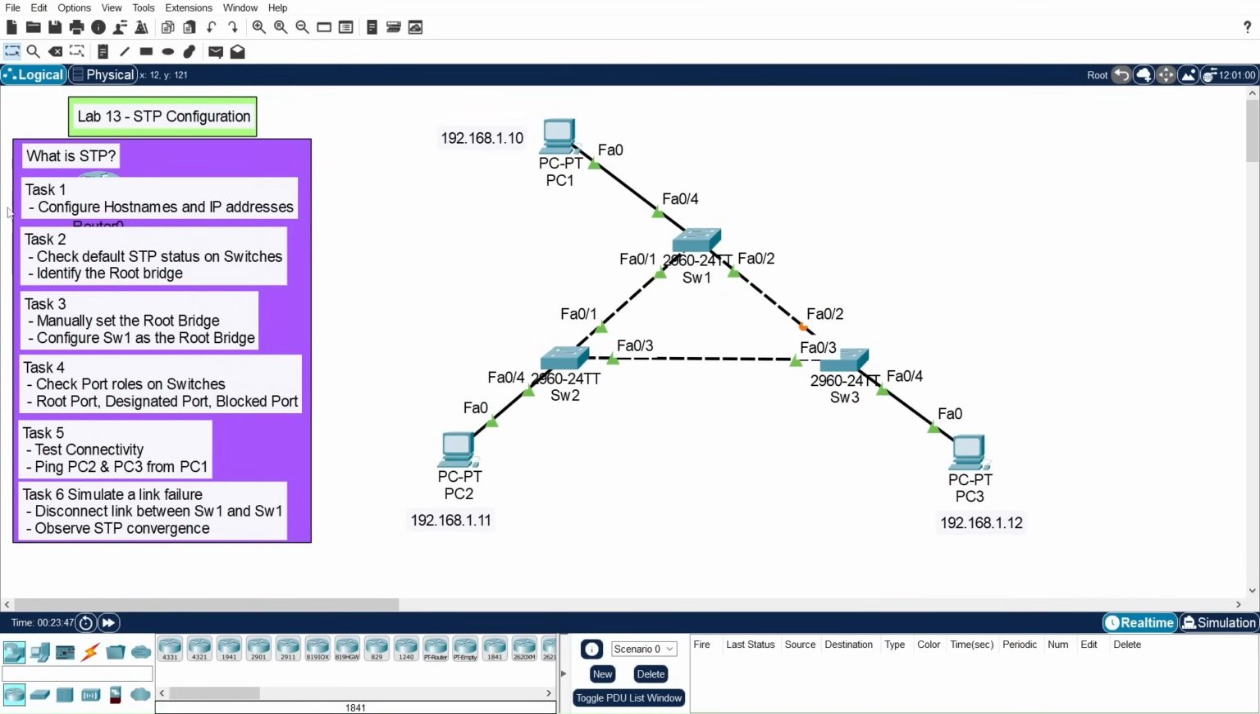So now let's start the task. First of all, what is STP? STP is basically a layer 2 protocol that prevents loops inside Ethernet networks, and it does this by ensuring that there is only one path between the hosts or between the clients. So it dynamically blocks the redundant paths. We can see here this red dot shows that this path has been blocked by STP automatically or dynamically.